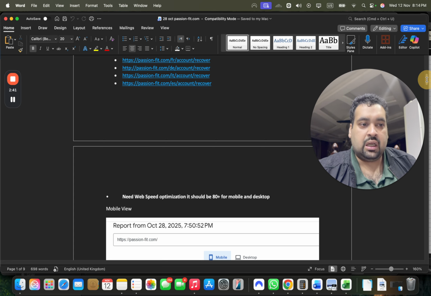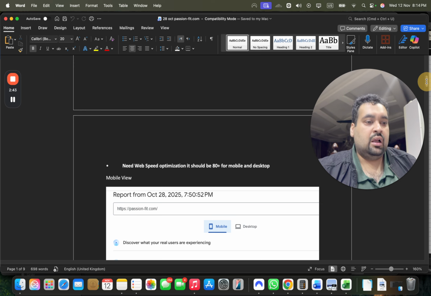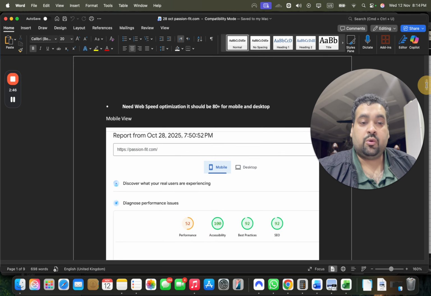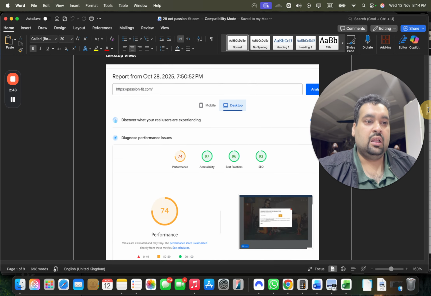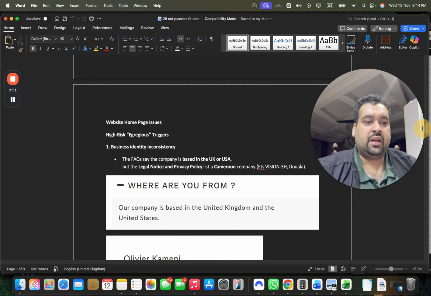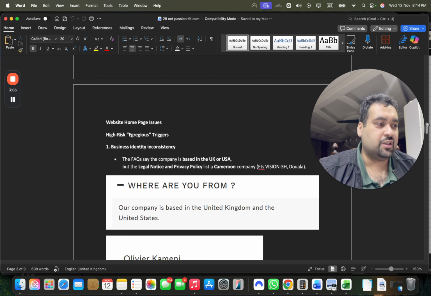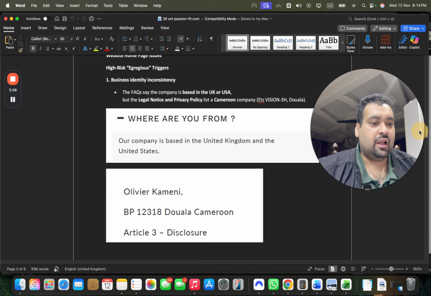Some internal links needed optimization, and we sorted that out. Website optimization was also recommended due to poor website speed. You can see over here as well, the website homepage has high egregious triggers. For instance, business identity is inconsistent. The FAQ says the company is based in the UK and USA, but the legal notice and privacy policy list a Cameroon company. You can see how deeply we were looking into these things. Our company is based in the United Kingdom and the United States, but in another disclosure they say that we are from Cameroon. So you can see this could be the reason.